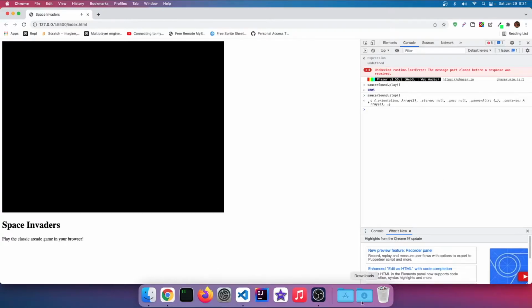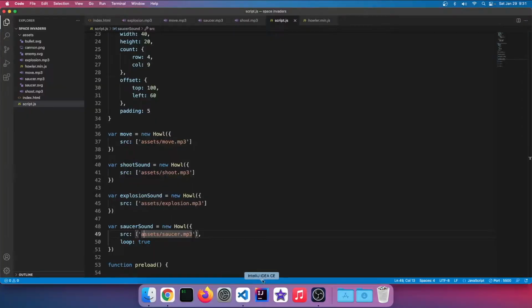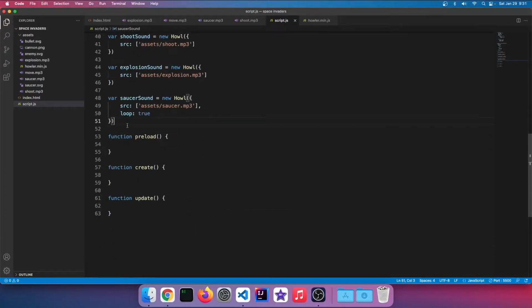Okay, the saucer sound is done. Hopefully you could hear me while that was going. I think I may have turned up the volume too high. Let's turn that down. Anyways, okay, so we're done with the sounds. Let's load the images. So this has to be done inside of the preload function.